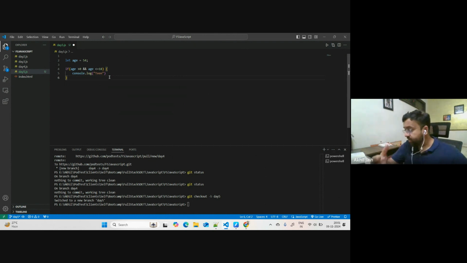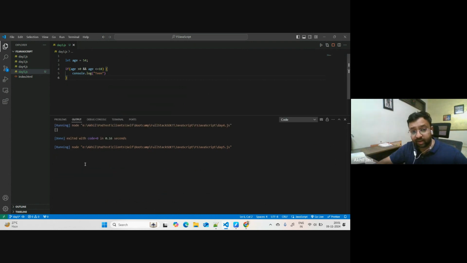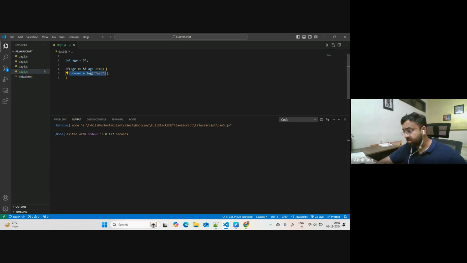Now if I want to run this code, you can see it will work, but it will not print anything. Let me just close this and run it again. You can see, because the condition is not meeting. This is not true, and this is not true. So ultimately, the value is not true, and that's why it never got a chance to run this.